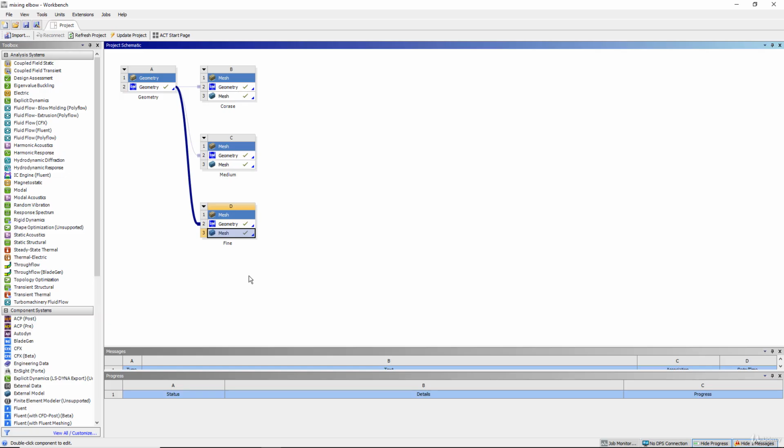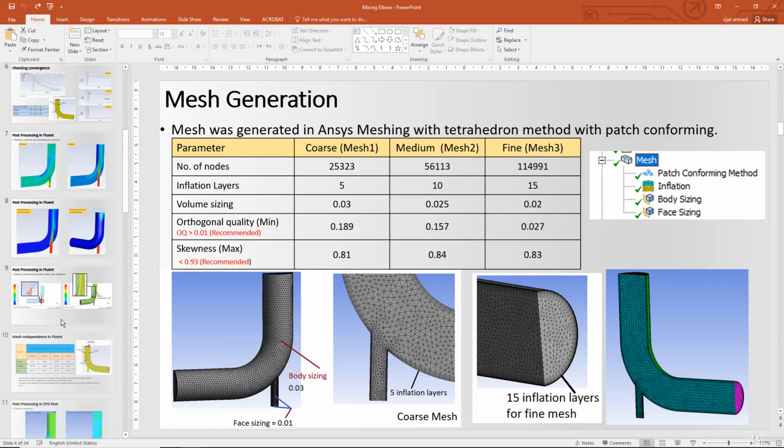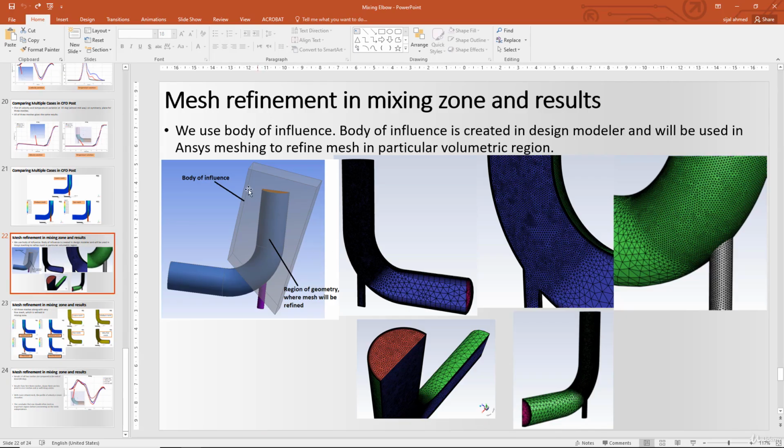And also I'm going to create another mesh, and I call this mesh the very fine mesh. So the difference between these three meshes and the very fine mesh is that in the very fine mesh, I have refined the region where the mixing is taking place. So I have created the body of influence, and also we have the sphere of influence, that is a different thing. And I will also tell you the difference between these two commands in this video here. So this is the difference between these three meshes and the very fine mesh. I just refined the mesh where the flow is mixing.